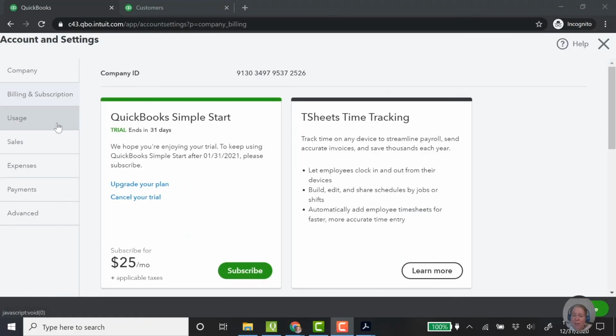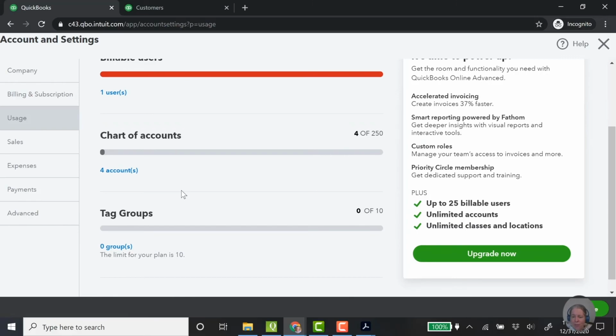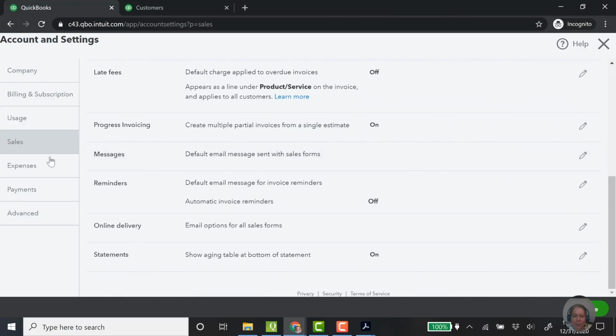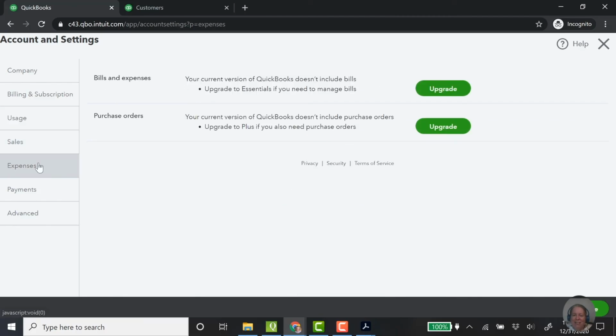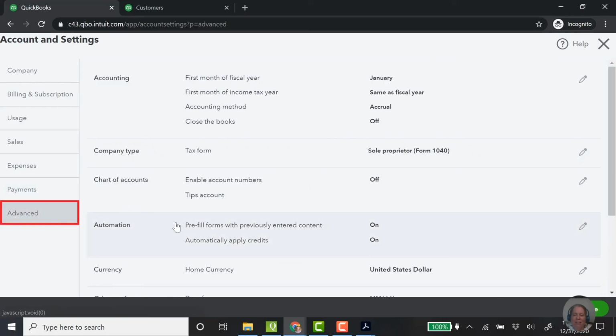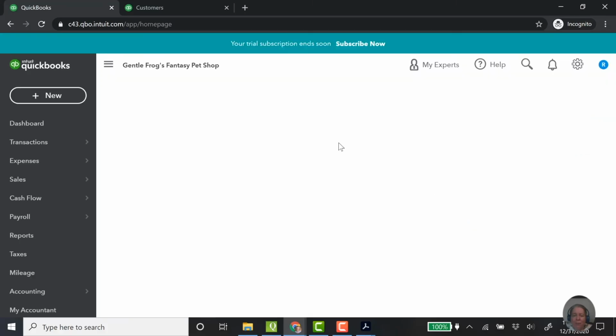So we've talked about billing and subscription. Over here is the usage. It's pretty self-explanatory. There's a couple settings for sales. You can look through here. If you see anything you want to change, you just click on the pencil icon to change it. There's some settings for expenses, and then there are settings for payments, and then there's advanced settings. I'm going to go ahead and click done because there are no changes that I'd like to make.